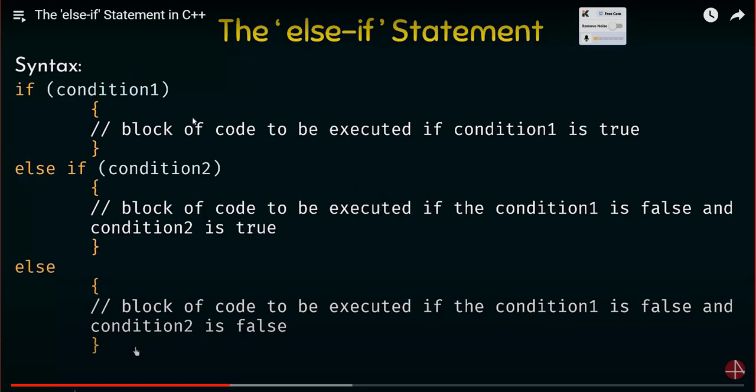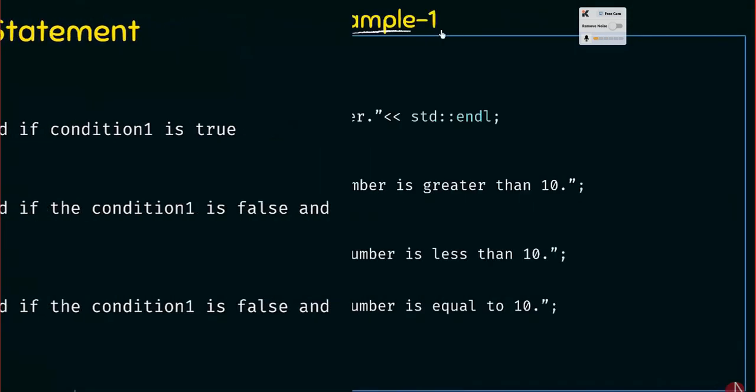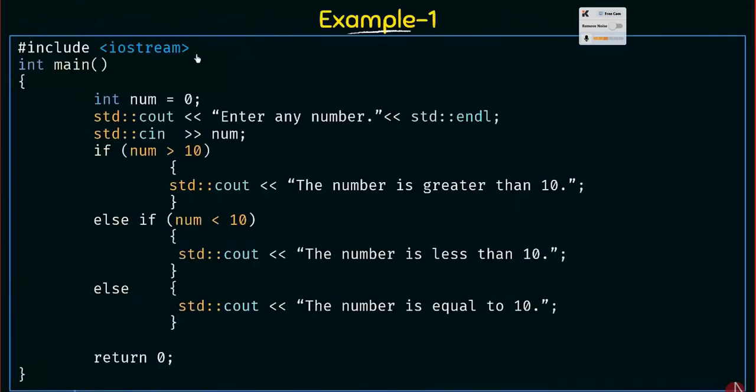Check if that number is less than 10 or greater than 10. So coming to the example, here we have our header, and then here we have the main function, and inside main we declare an integer num which is initialized to 0, and then we ask the user to enter any number, and then we accept that number to the variable num.